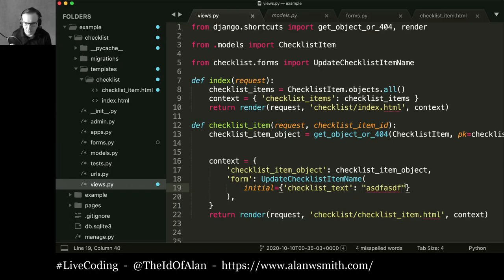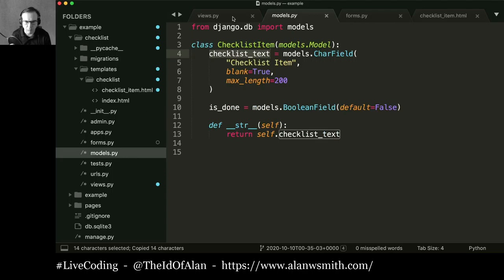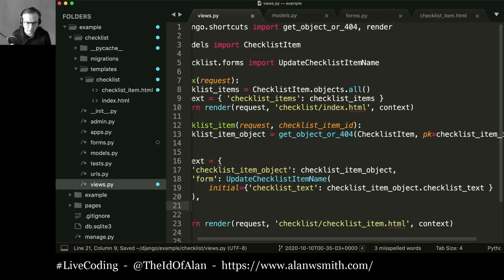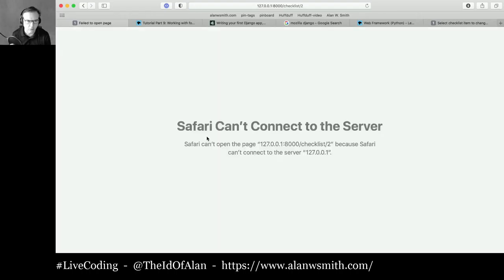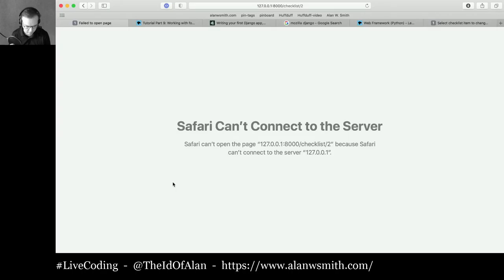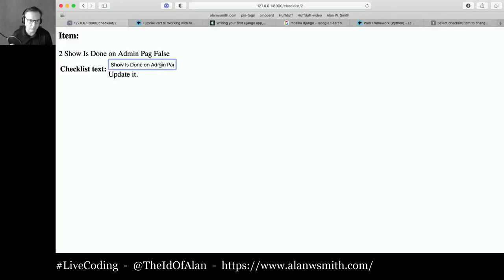Now how do we send it the existing checklist item object? Is the object with the name of this. That should send it, right? No. Wait, what happened? Oh, there it goes. Just needed to think for a second.